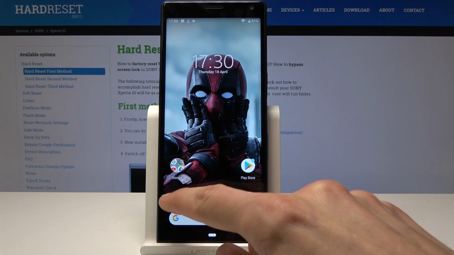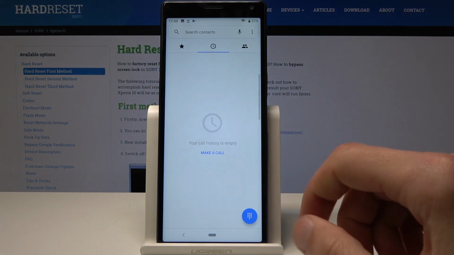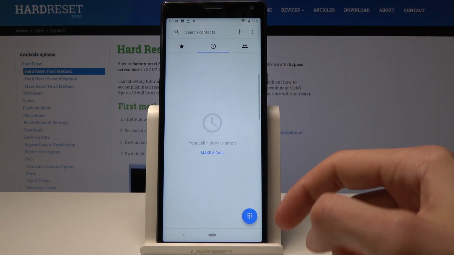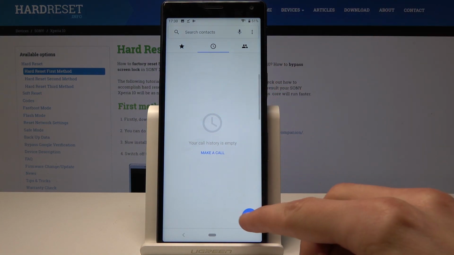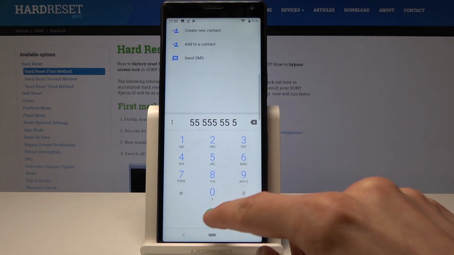In front of me is a SONY Xperia 10 and I will show you how to block a number. To block a number, you will open the dialer and you will actually need to see the number. As I don't have anyone here, I'm just going to, for instance, dial a non-existing number.